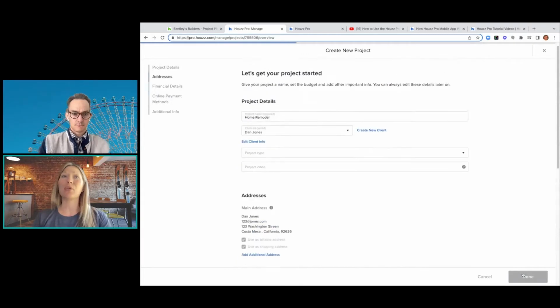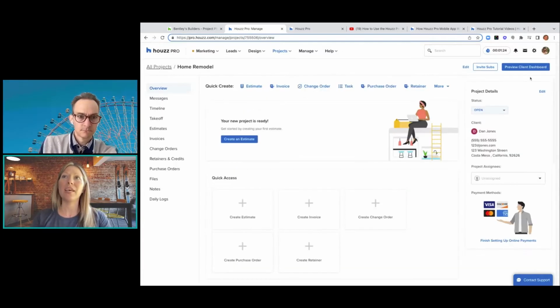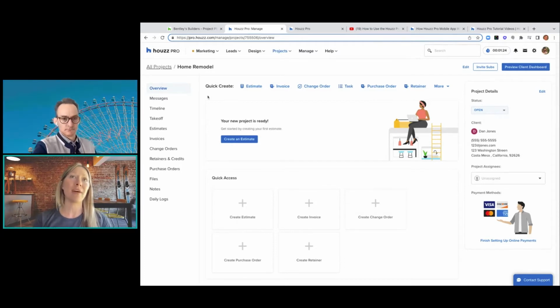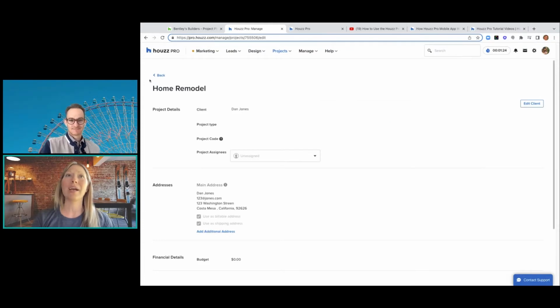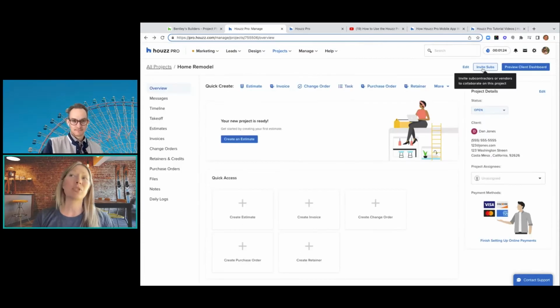So after, it would create that, and then you would have access to a broader overview of all the different features included with that project that you now have access to once you have created a project. And just starting from top left to the right, you can rename the project here. If you wanted to go back and edit something, you'll have the ability to edit here. You'll be able to invite different subcontractors or vendors to collaborate on the project with you.